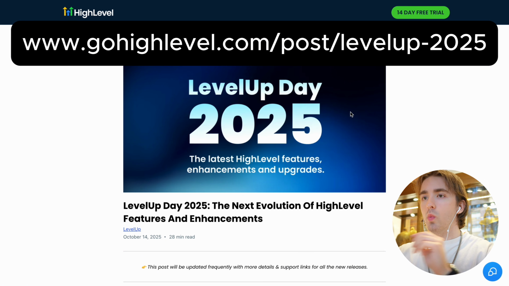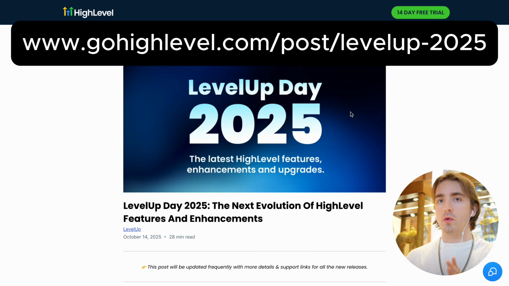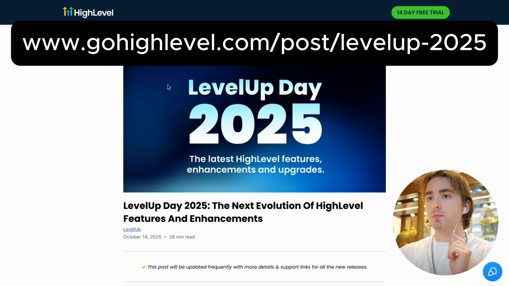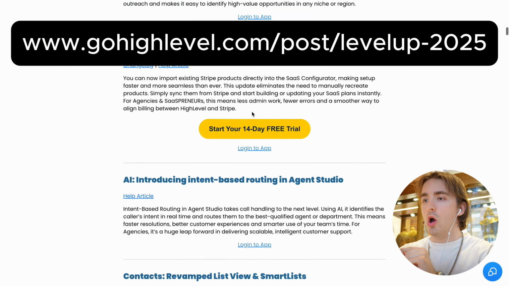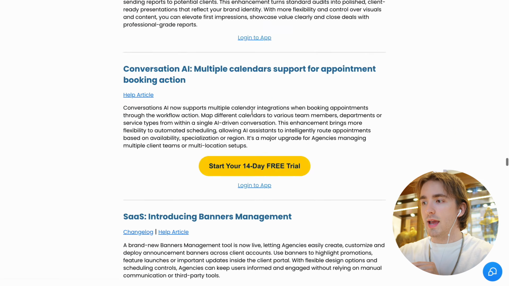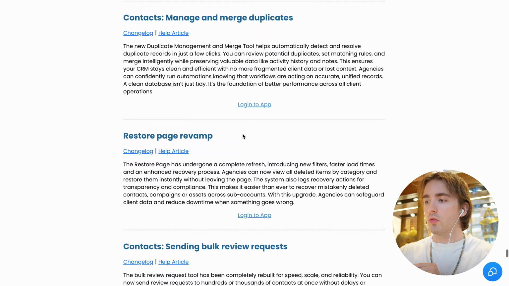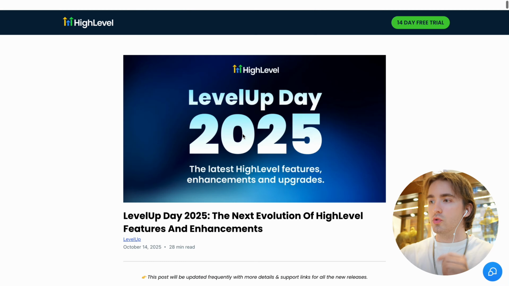Okay, first things first, if you want to see the features that are live in a full list, go to gohighlevel.com/post/levelup-2025. You'll be able to see all the different features that they launched today, and we're going to be going over some of them that are really, really important that you should be able to look out for.